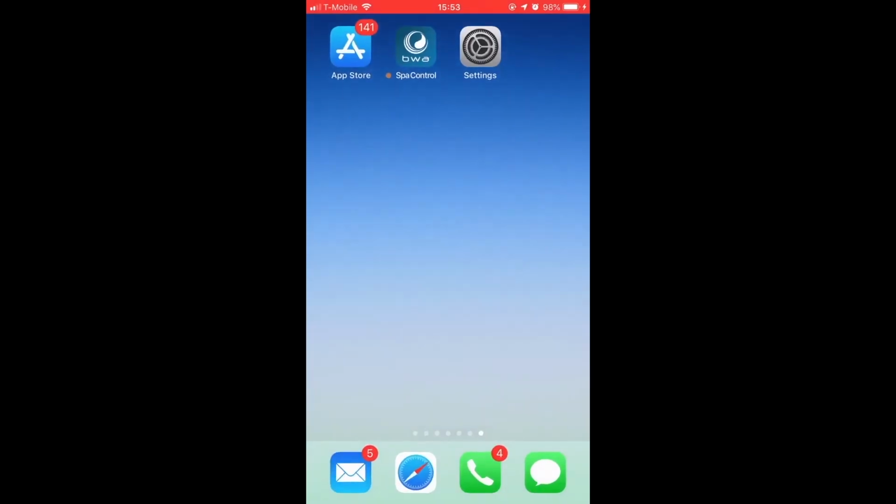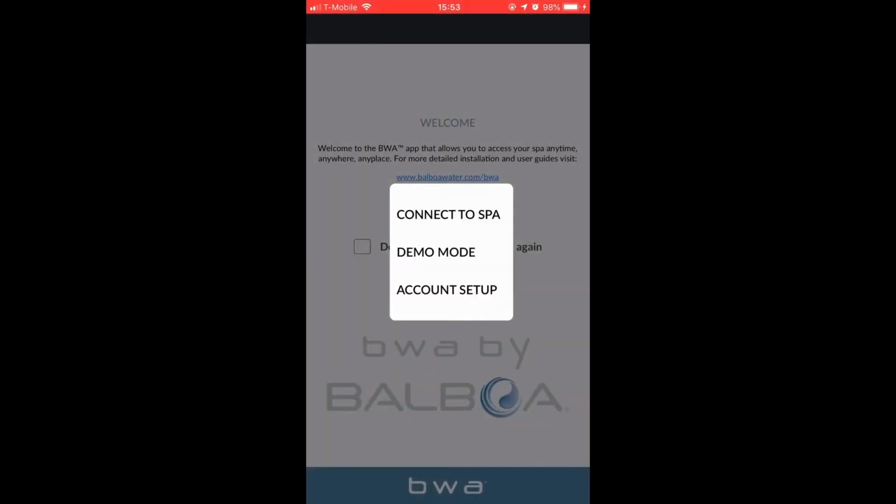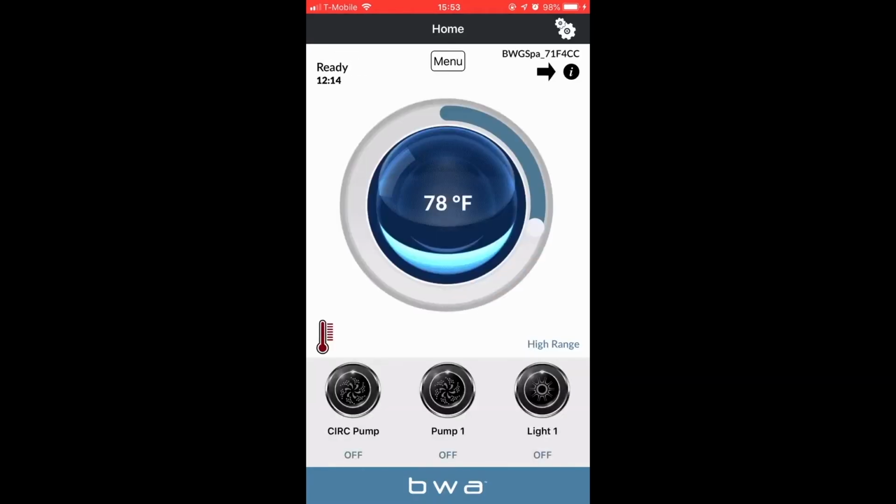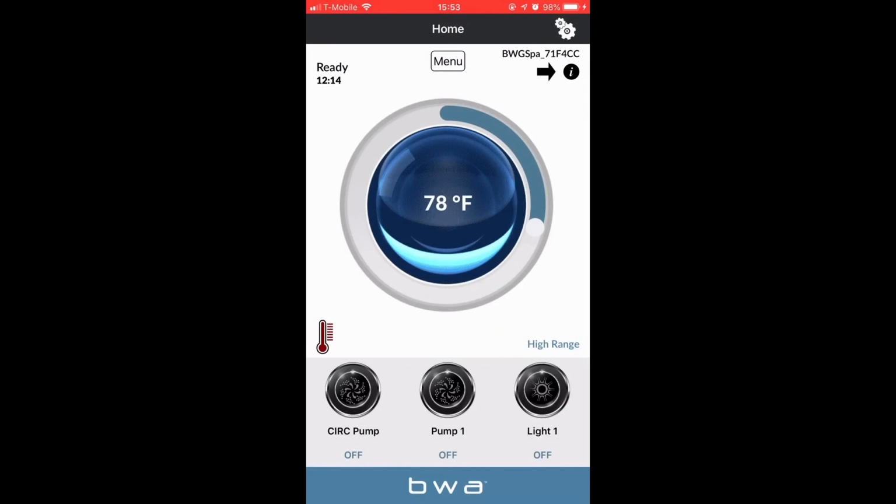So at this point now we want to go and open up the app, and we'll connect to Spa, and you will see you're in direct mode. You know you're in direct mode when you see a little arrow pointing to the right, and then you see the Spa module name and the 6-digit code up top. That was the same one that you saw on there if you did reset your BWA module on your spa.